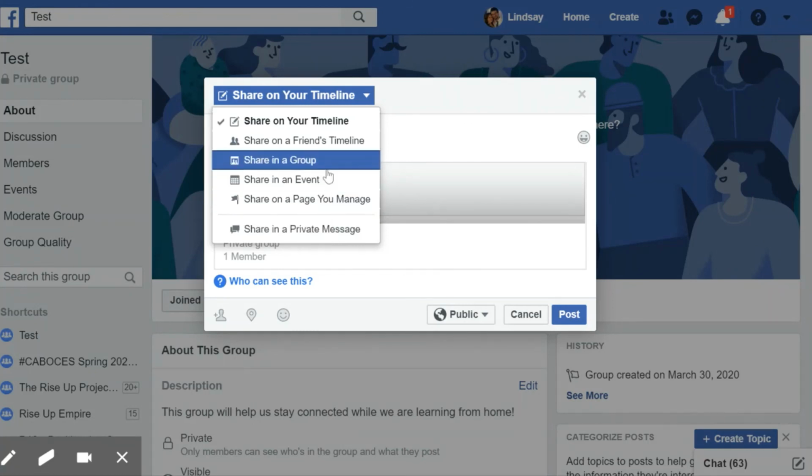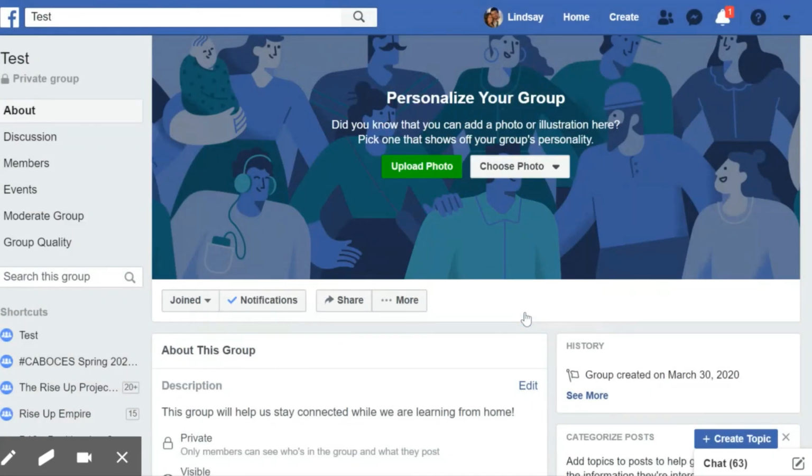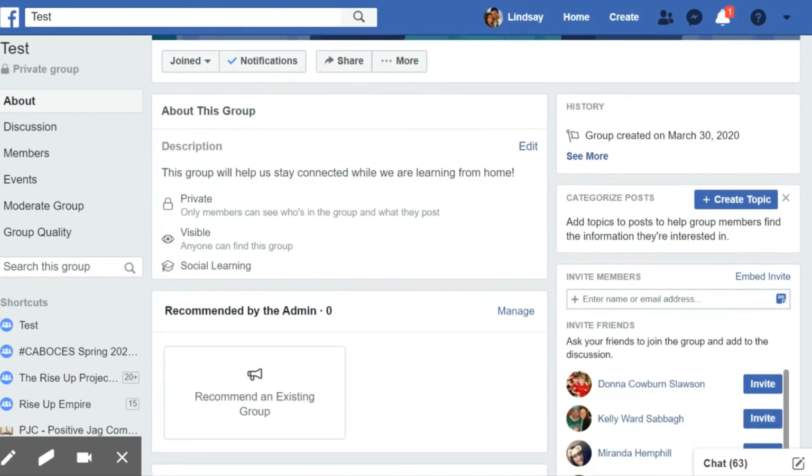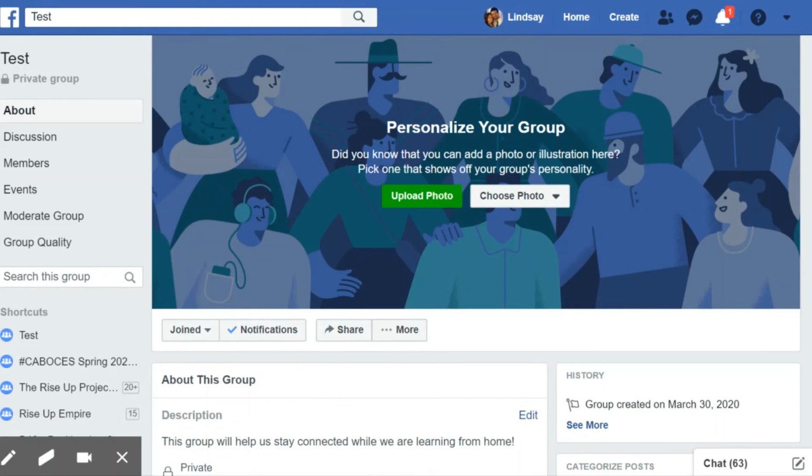So if your school district already has a group that people are involved in, then you could certainly take the group you've just created and share it within that group to target the audience you're looking to target. Okay? So that is essentially Facebook groups, how to create them, how to navigate the settings, how to make a post, and most importantly, how to get your group out to your audience.